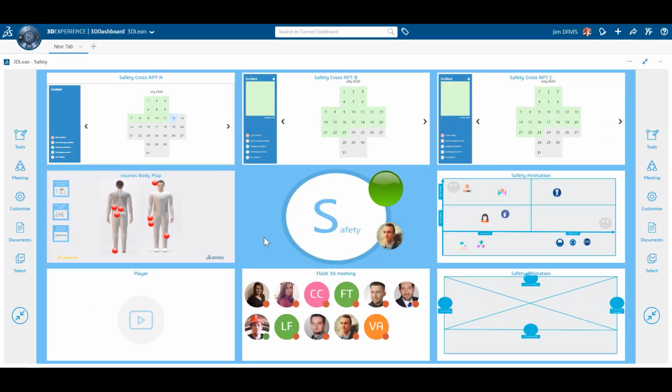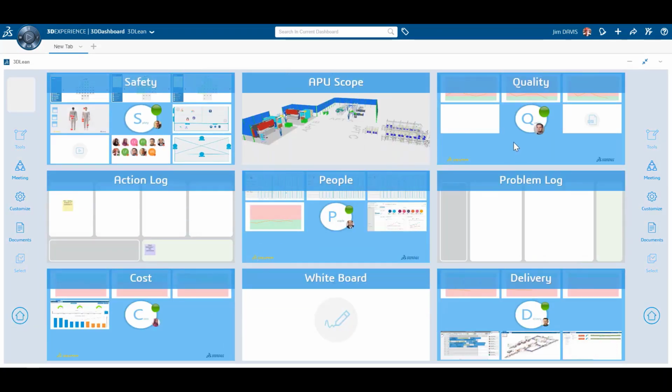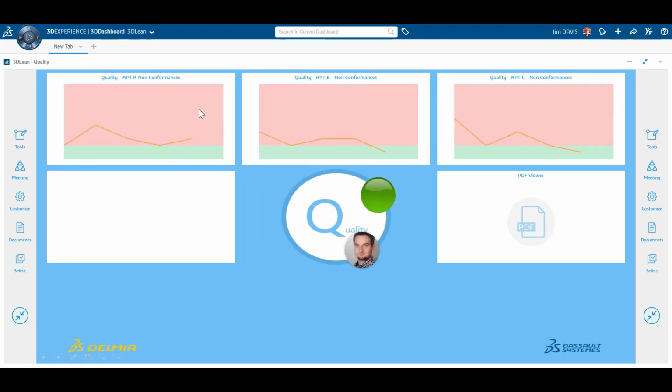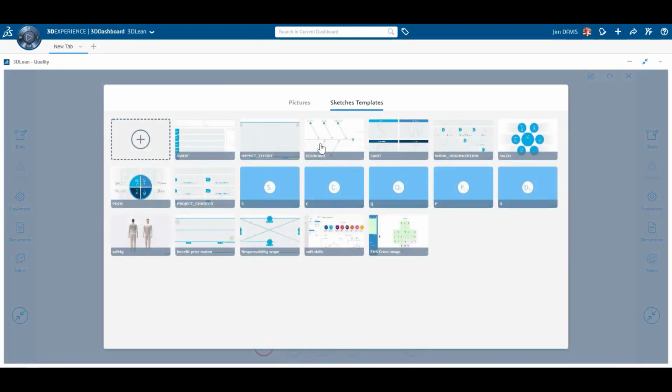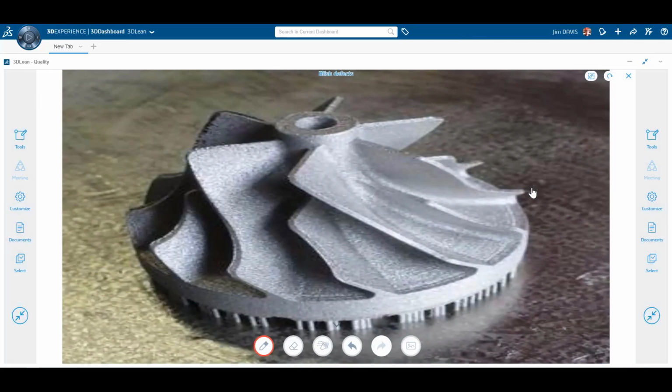Back to our problem at hand, if we come to the quality board that we want to look at, safety is there. On the quality board, we can see again the non-conformance that we have in terms of quality, so we want to drill into that. One of the things that we can do dynamically is bring in some additional rich content. Let's say we managed to take a picture of the item that was offending us, and so here's the blisk that we were indeed making.